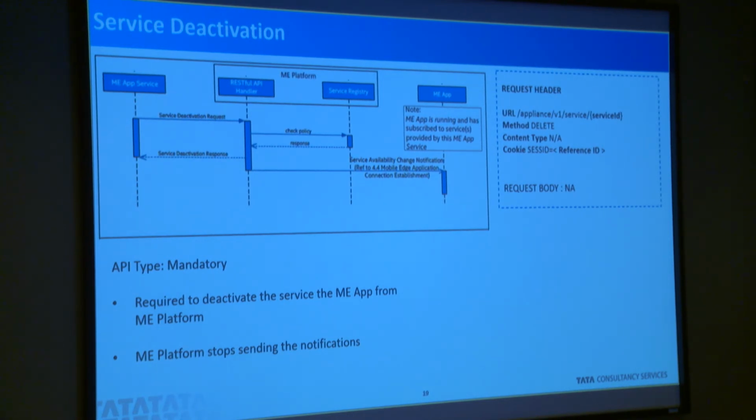For service deactivation, similarly, we just have to send the service ID, and that's it. And the reference ID, yes. We again have to use the reference ID in all the requests. So whenever we are developing an edge application, we have to ensure that once my application comes up, it first sends the live indicator and gets the reference ID, which has to be used in all subsequent requests. It doesn't need to fire a live indicator every time before it sends a request, but only once the application comes up.